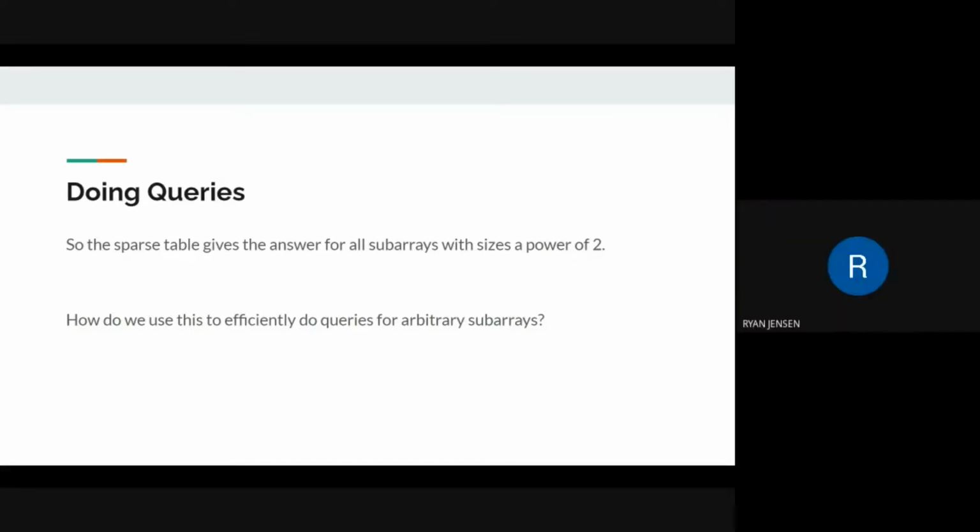Yeah, we could do log n by finding the biggest power of 2 that's less than or equal to the length of the subarray you're checking. And then check the min for that in the table, and then basically you can increase the index you're on and decrease the length by whatever the length is that you just checked.